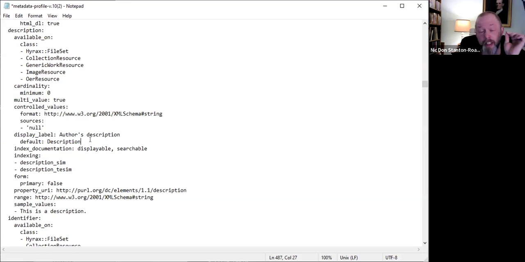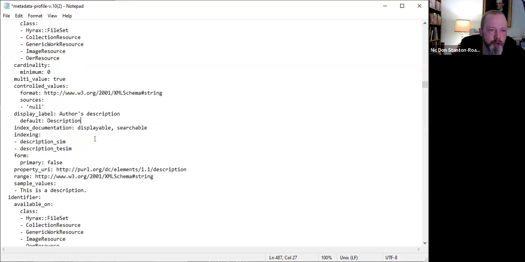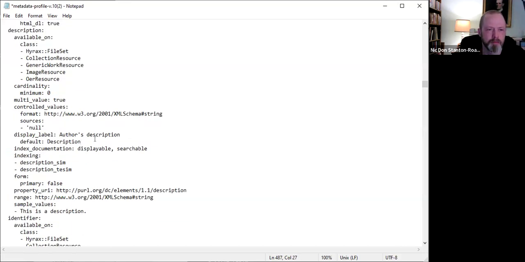I believe that change is also reflected on the, now I need to double check this, but on the user upload form where you're doing the entry. Could be wrong on that. I need to double check that.